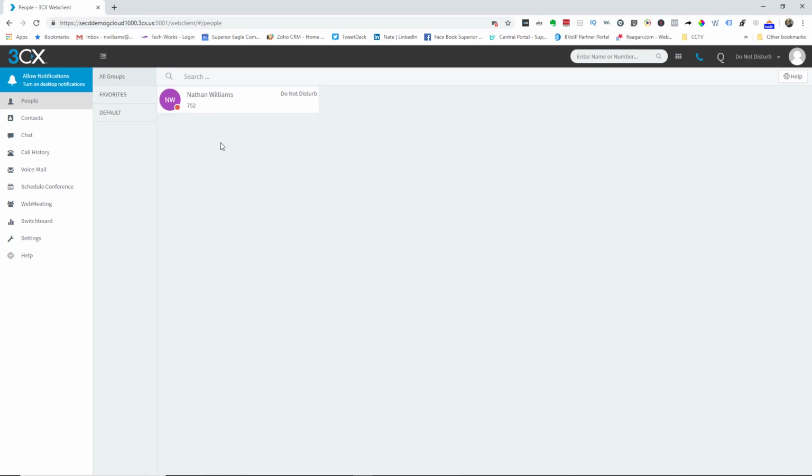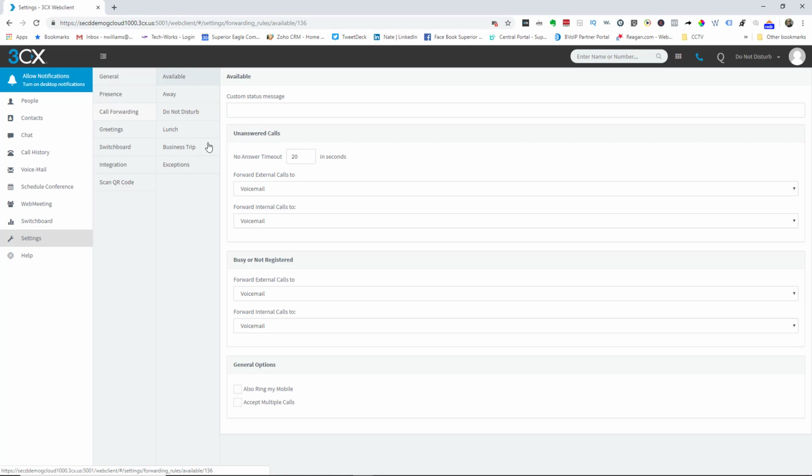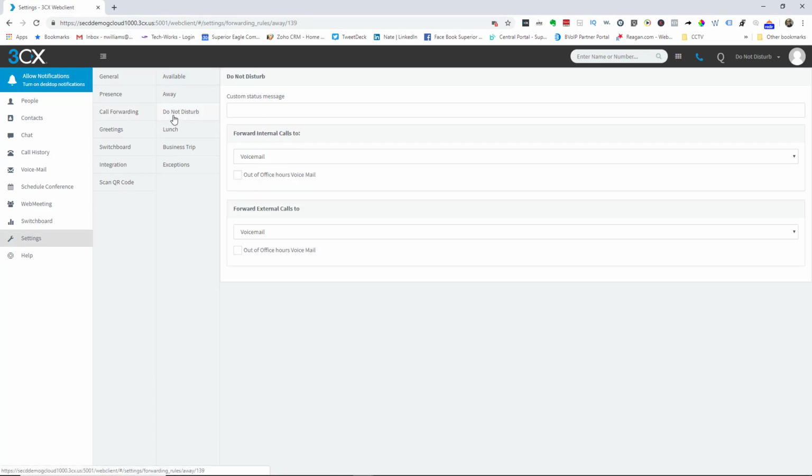And so for example, right now it's set to do not disturb. If I were to come over here to settings, call forwarding, and check my do not disturb option here, it's going to go straight to voicemail for internal calls as well as external calls. So as you can see, you can have your phone, depending on the status that it's set in over here, do different things on an external call versus an internal call. An internal call meaning a call that was from another user within your organization. And this would be an outside caller calling in.